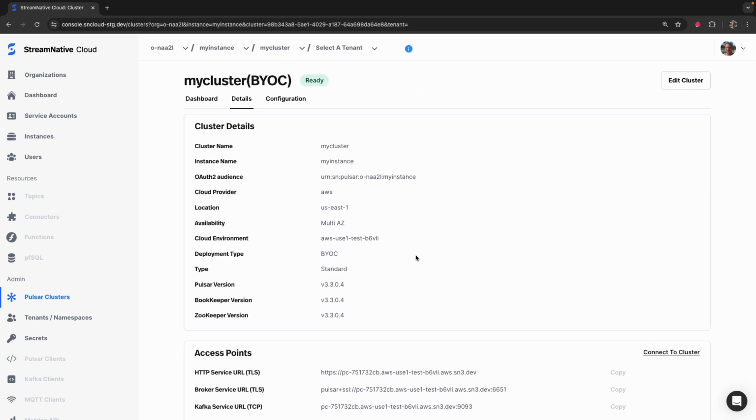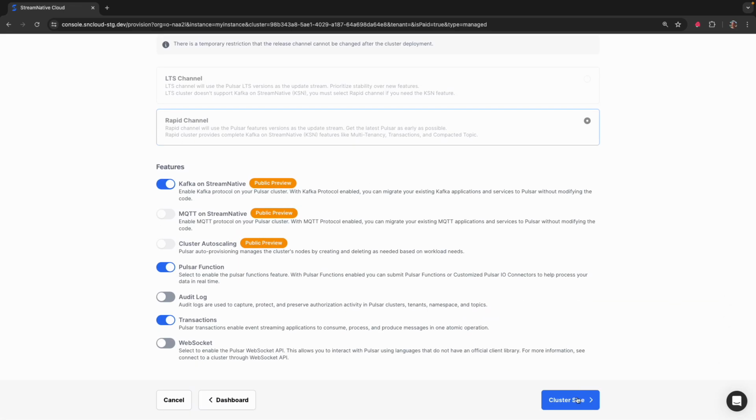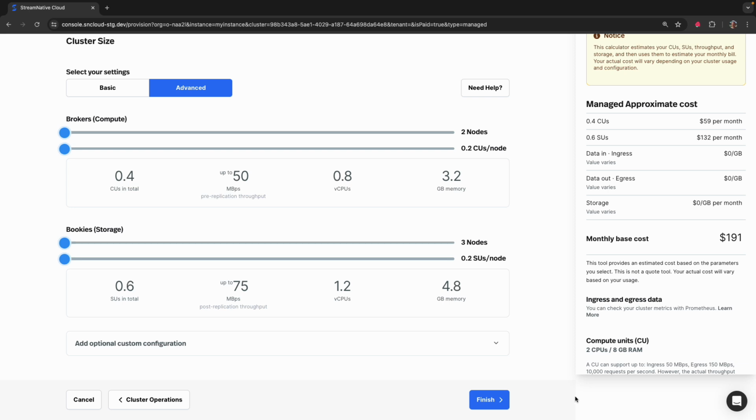If you ever need to edit your cluster configuration in the future, you can always click on Edit Cluster up here on the top right. You can go into your cluster sizing, edit your cluster sizing, and when you click Finish, it'll resize your cluster.